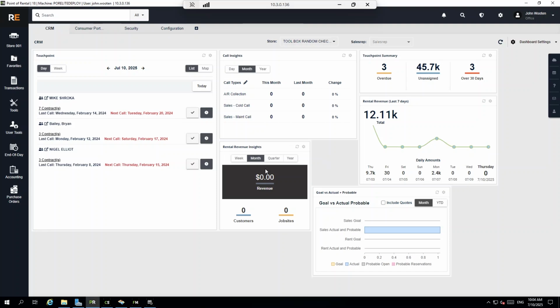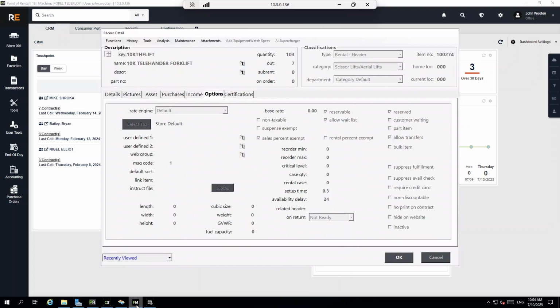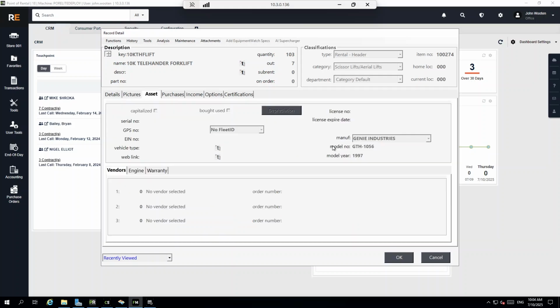We did some really exciting things, and right out of the gate, we did some work around AI, and so we built something called the AI Supercharger. From a header record or from a serialized item, as long as you have the manufacturer and model in the asset tab filled out, you can go into modify mode, which will light up the AI Supercharger option.